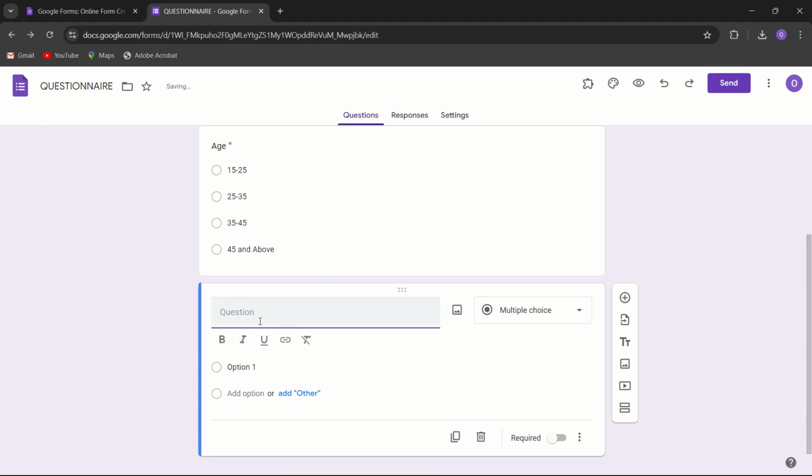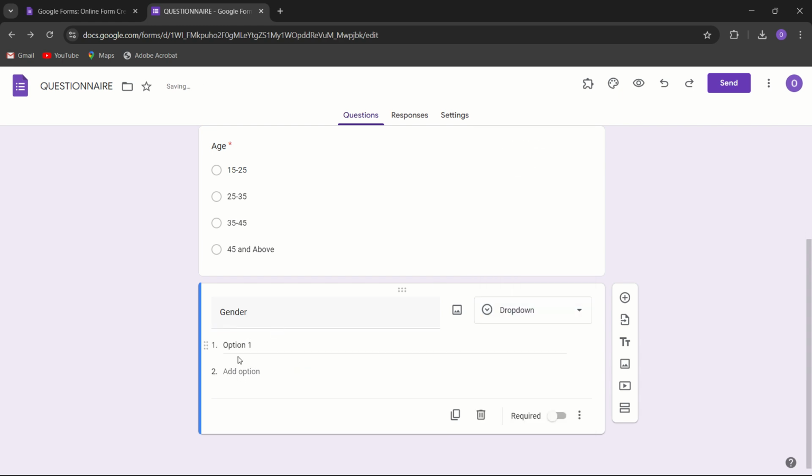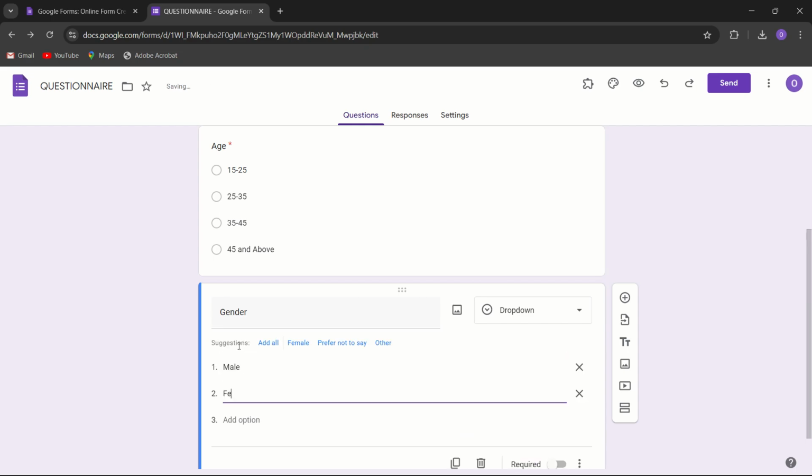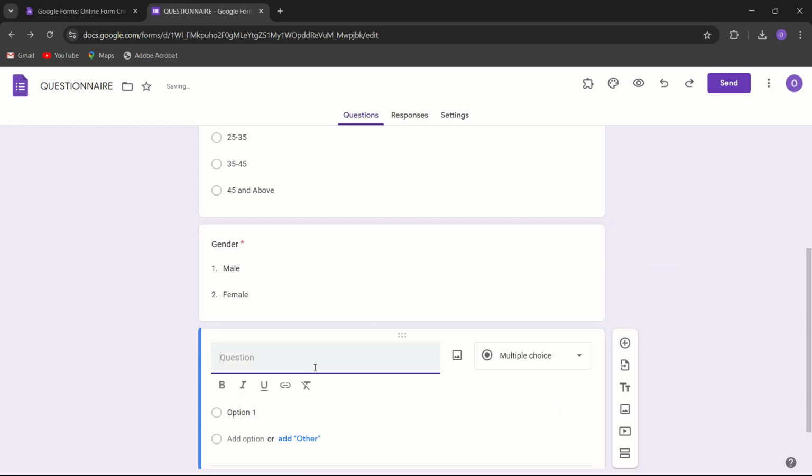So we have gender. Let's make gender a drop down. First option will be male, and the next will be female. You can see it's bringing suggestion here already, so you can select that. This is like a duplication. Once you've done that, you pick the required button. Then the next one is occupation.